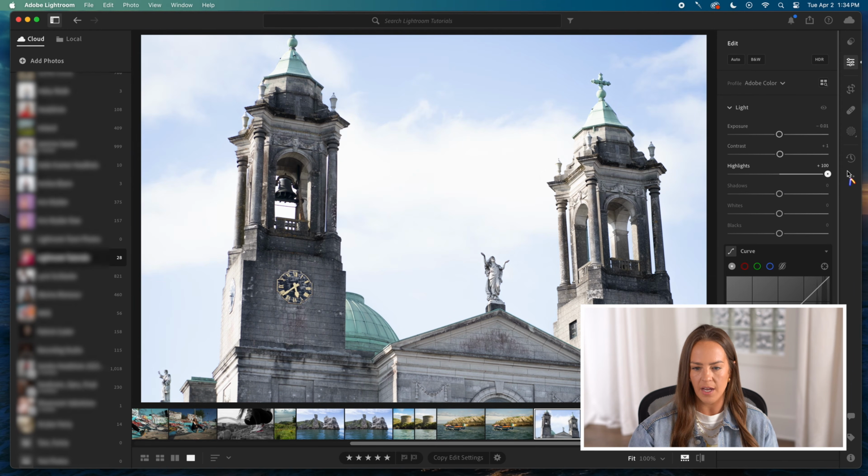So here, if I pull the highlights up, you'll see most of what's being affected in this particular photo is the clouds. Those clouds are the whitest thing in the photo. So bringing highlights up, the whites are getting whiter, and everything that's on the high end of the photo is getting higher.